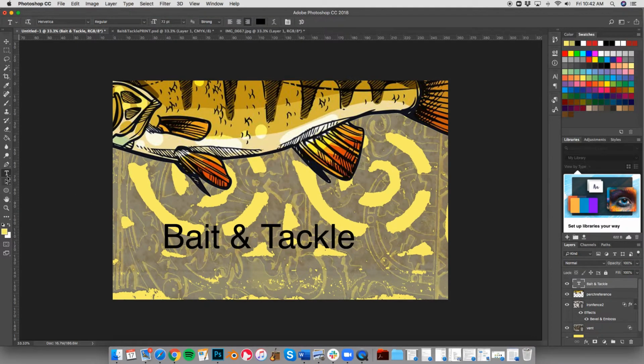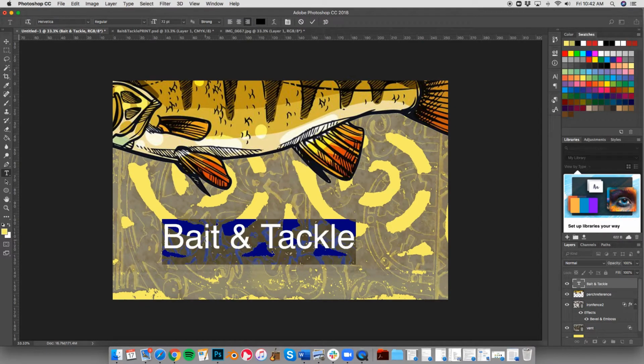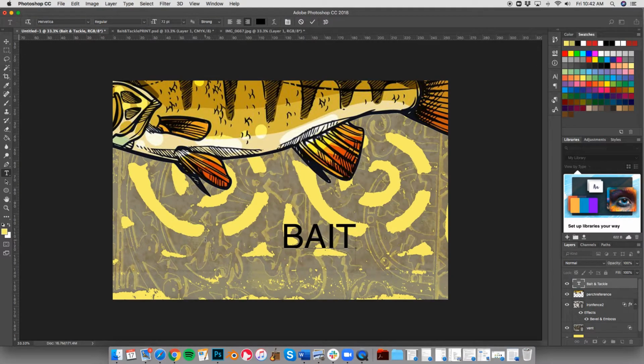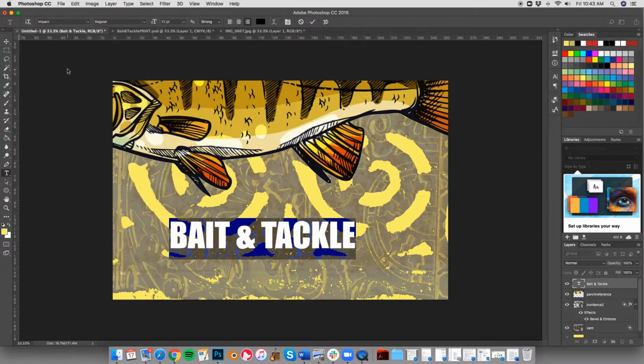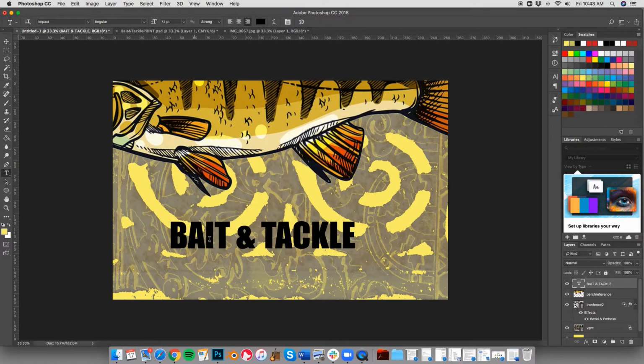Now, if you want to change your text, grab on the text tool again and just click your text. Command A will select everything. I actually want this in all caps. So I'm going to say bait and tackle. So let's go change the text. I believe what I used was Impact. That's usually the text I like. So at this point, we've got a lot of things in here that we can do.